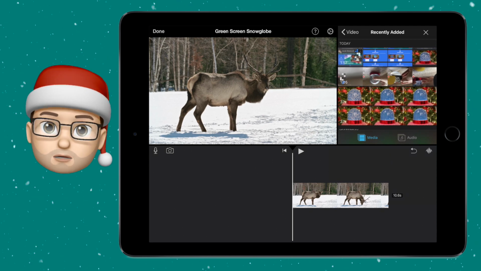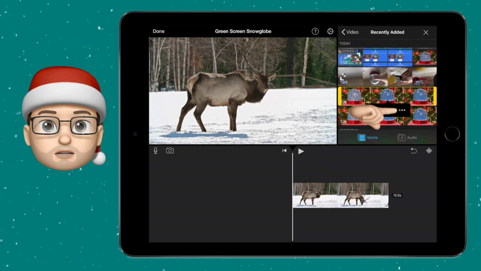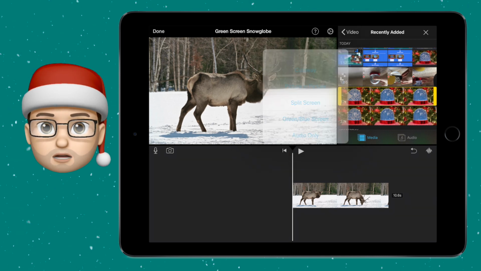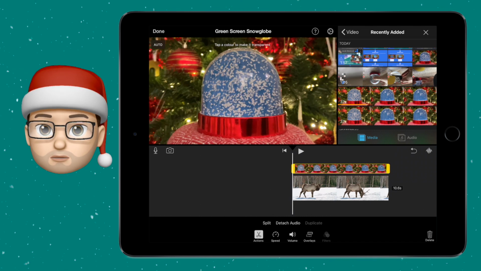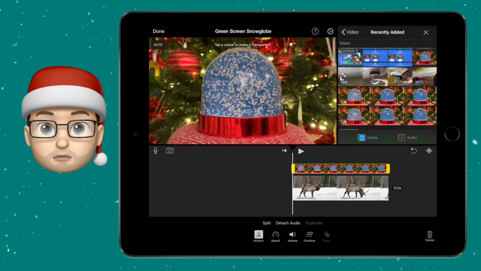So when you find that clip, you're going to press the three dots, and you're going to choose green/blue screen. It's really important to make sure you scrub back to the beginning of your timeline before you insert the snow globe, otherwise it won't overlay all of the footage you've put in already.